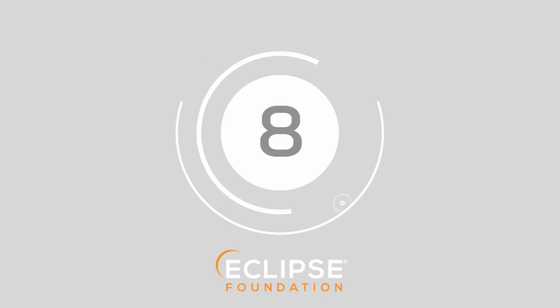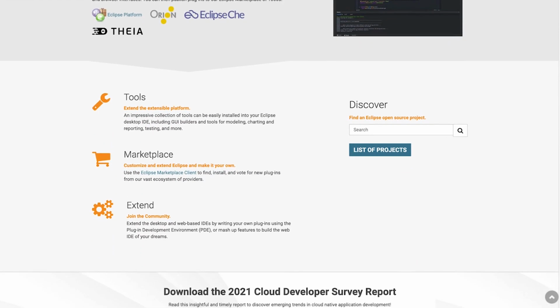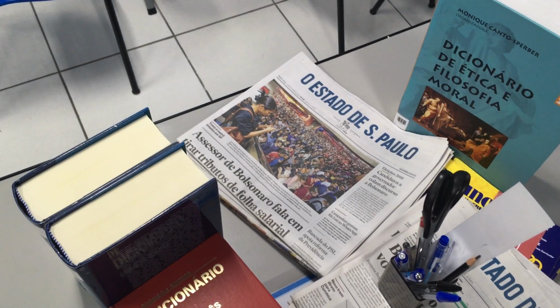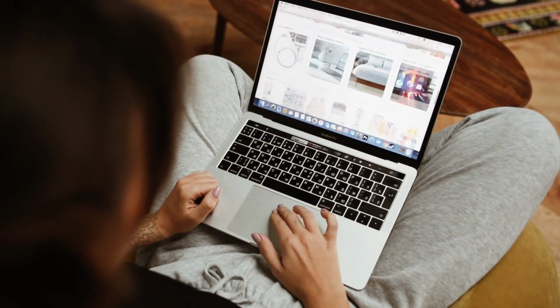Number 8, Eclipse. Eclipse Foundation offers solutions for PHP, C++, and JavaScript TypeScript. There's also the option to combine multiple languages and implement new features into default packages using the Eclipse Marketplace.